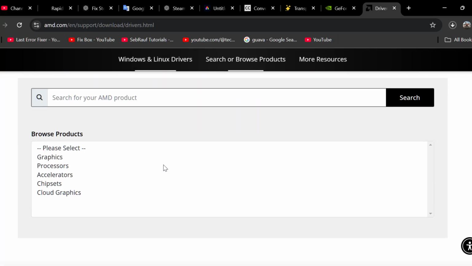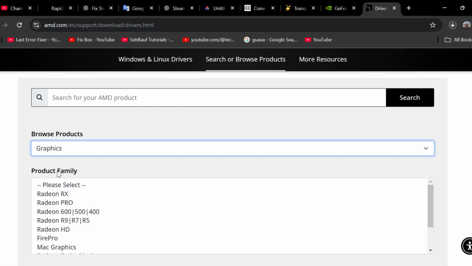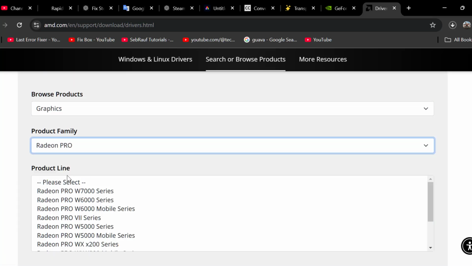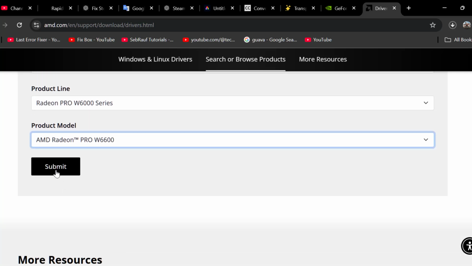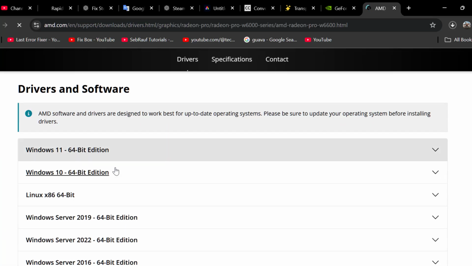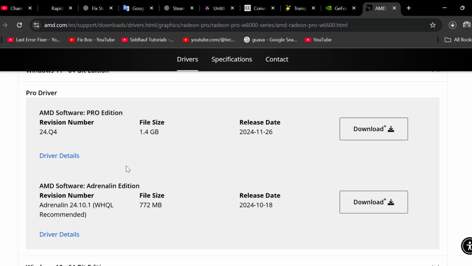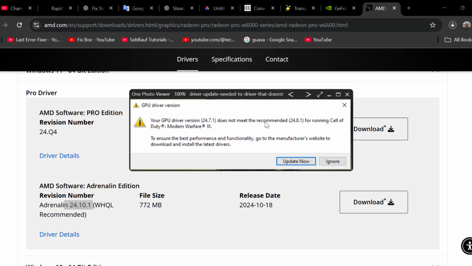For AMD users, you just need to scroll down and select your graphics card model over here. After that select the submit option. Now expand depending on your operating system, and find the driver version, guys, as mentioned in the error message. Recommended version 24.8.1.